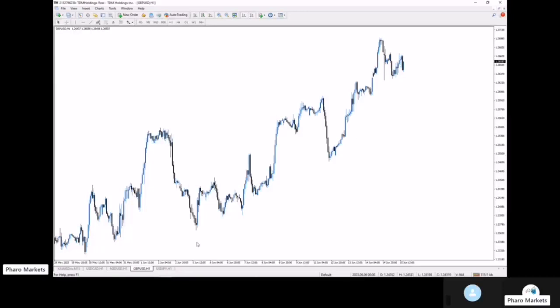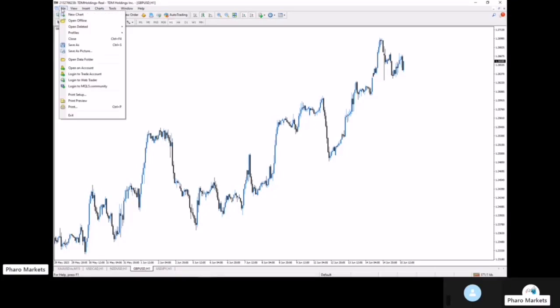Now, to move on, let's start at the top. Now that we've had our chart sorted out, I'm sure you would see that everything looks much better, right? Now let's start from the beginning. On top, you have file. You have the option to create a new chart. Now, we don't usually use the options of open offline, open deleted, profiles, close, save as. We don't usually use these settings unless you want to save a screenshot of your analysis, and then you can obviously save it as a picture.